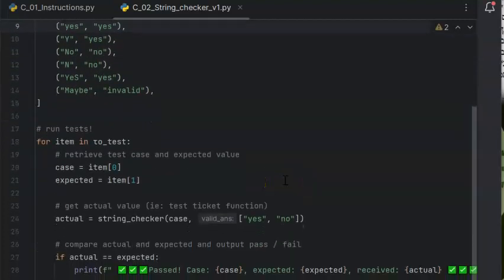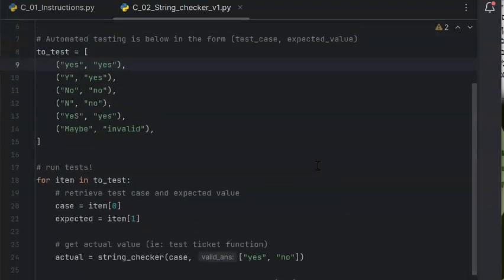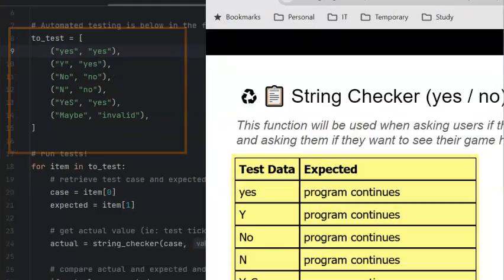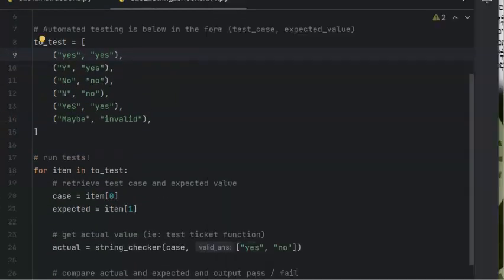This piece of code has been set up so that we can automate our testing and save ourselves some time. We have a list called toTest, which includes everything that's in our test plan. For each line in the list, we've got our test case, and then we've got the expected value. So the first line, we're going to test yes, and it should return yes. In the second line, we're going to test uppercase Y, and it should still return yes. In the last line, we're going to put in maybe, and it should return invalid. And that's what this code down here is doing.